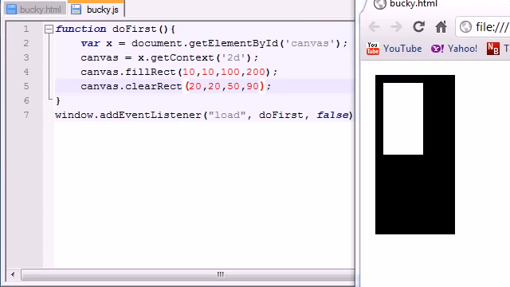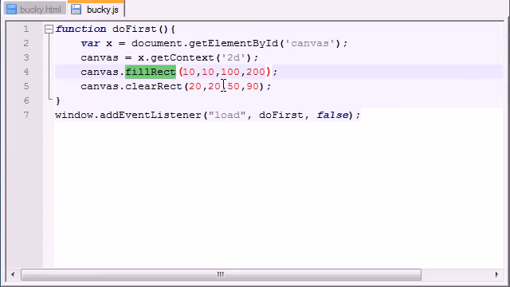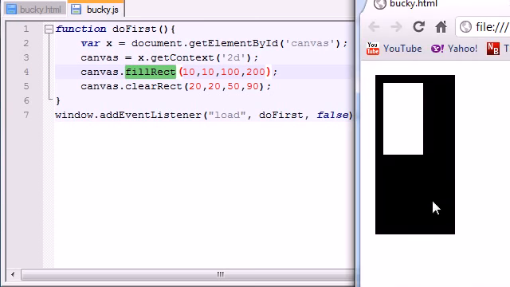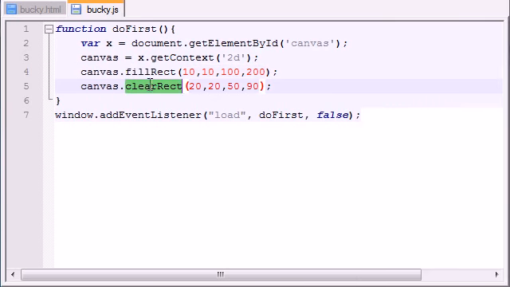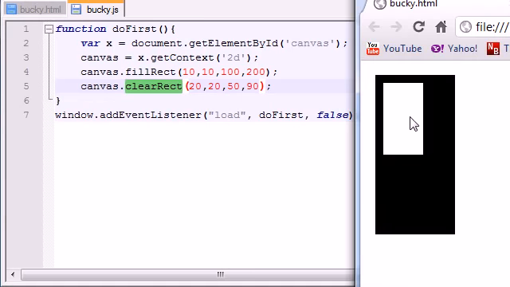So that is three simple functions: strokeRect, which makes the outline of a rectangle; fillRect, which makes a solid rectangle, this black rectangle right here; and clearRect, which is like an eraser, where whatever is underneath it, it takes a chunk out of it. Technically, it's called subtracting pixels from the area, but I just call it a rectangle eraser.